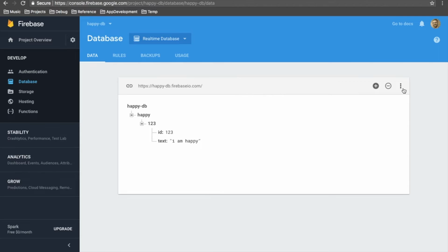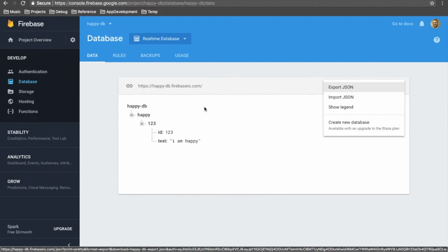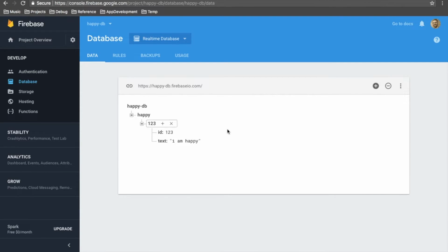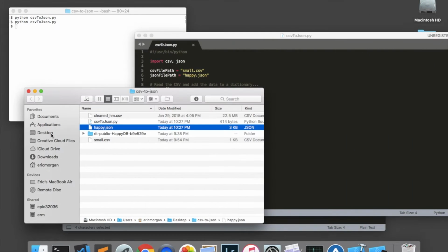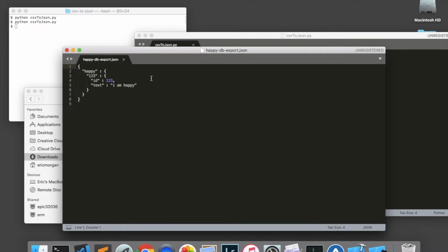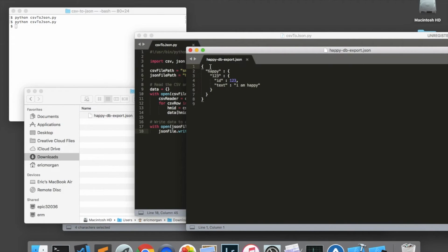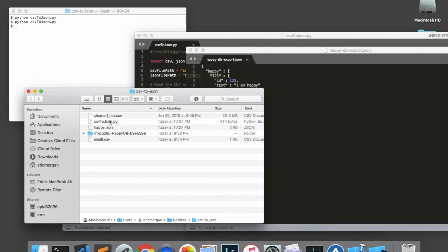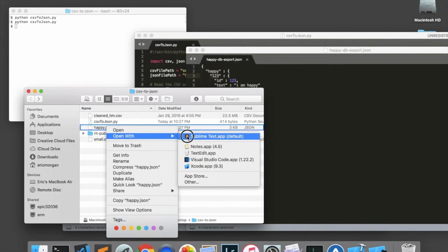So I want to make sure that my JSON file is in the correct format because Firebase has an import JSON option. So to make sure it's in the right format, the first thing I'm going to do is export my sample data like this. And I'll come into my downloads folder and open this up. And I can see that the way that it's formatted is it's got outer brackets here, and then the happy node, and then HMID, and so on.